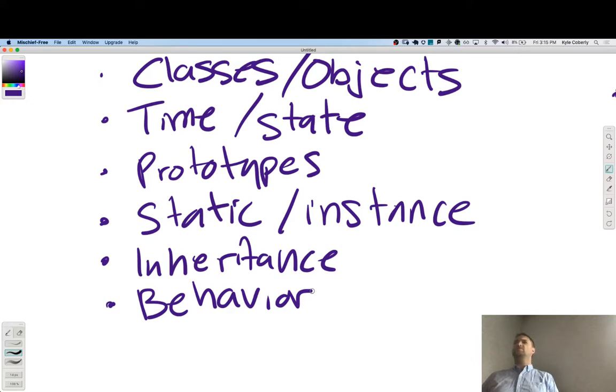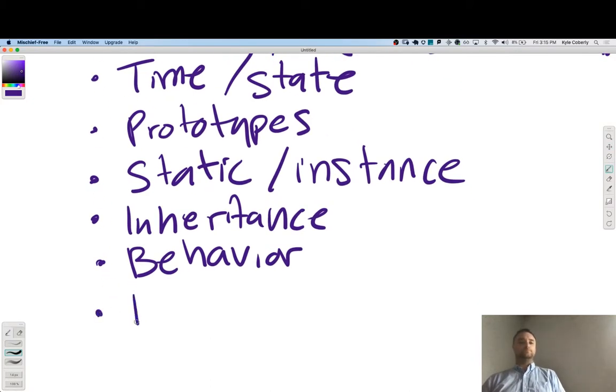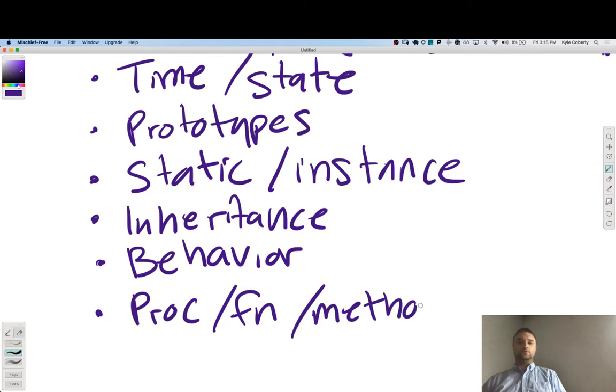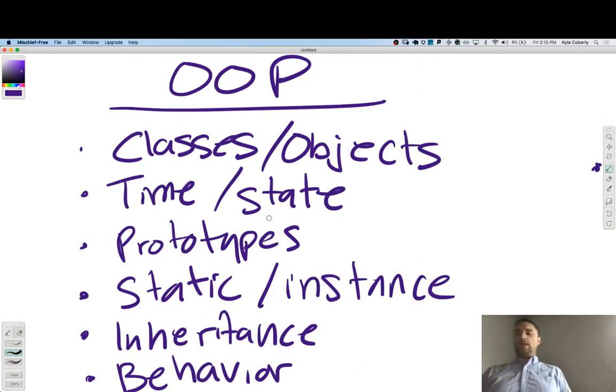What else? The difference between procedure, function, and method. Yeah. Procedures, functions, and methods. What was a method? Procedure that's owned by an object. There you go. Love it. Any other things you remember about OOP?